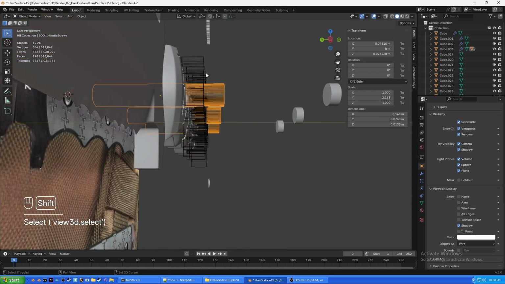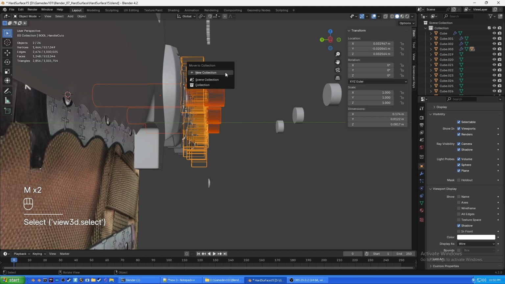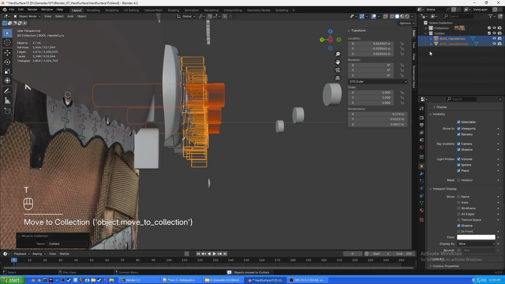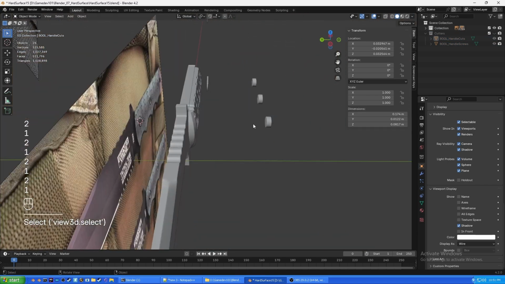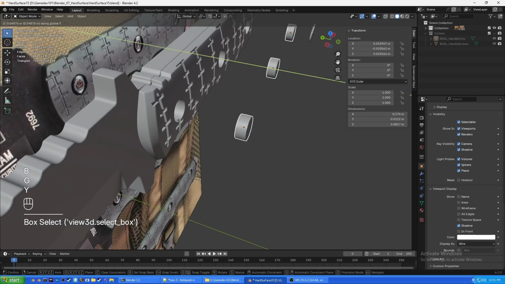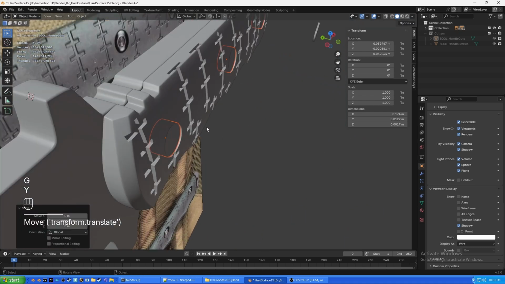So I'm going to take these Booleans and I'm going to move them onto a new layer. And I'm going to call this cutters. So these are the Boolean shapes that are going to cut through. And that allows me, if I hit 1 and 2, I can just toggle back to my knife, leaving those behind. Move these screws in.